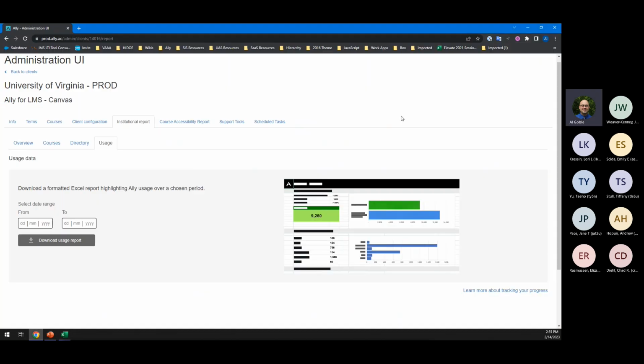So there is one more thing that's kind of outside the report that I want to show you very quickly, but I want to pause here to see if there's any questions about the report itself.